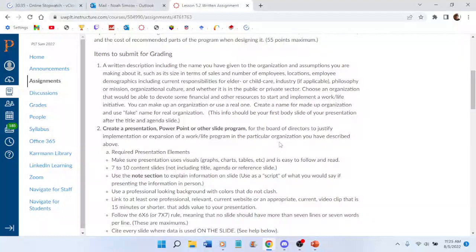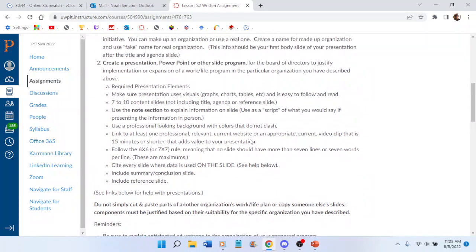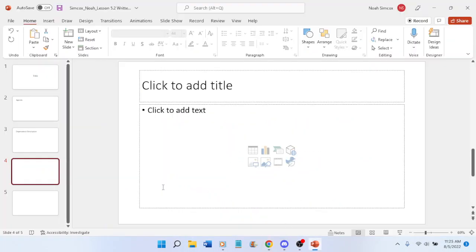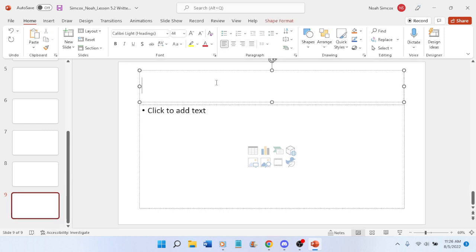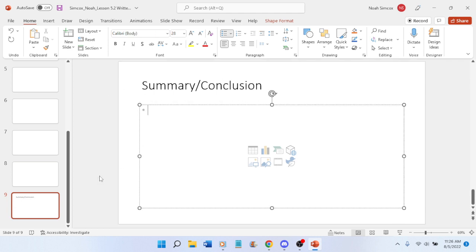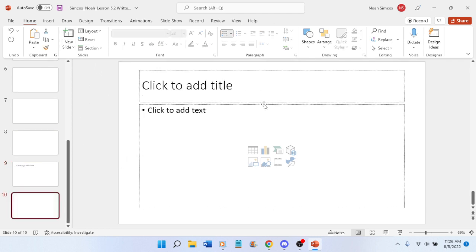There's gonna be a conclusion, which is gonna be 1, 2, 3, 4, 5, 6, 7, and then 1, 2, 3, 4, 5, 6, 7. And then the next one is gonna be references.